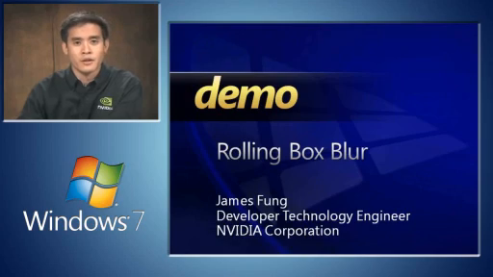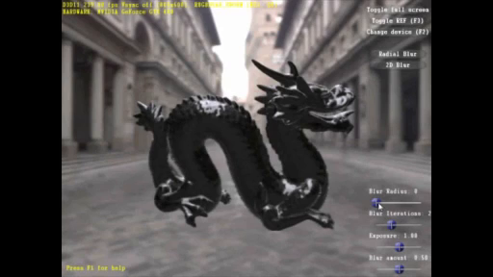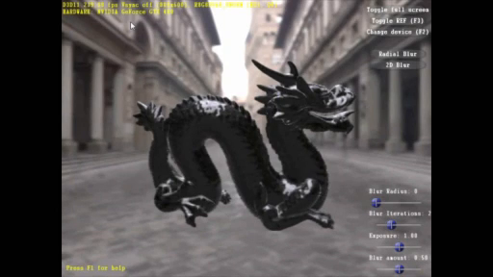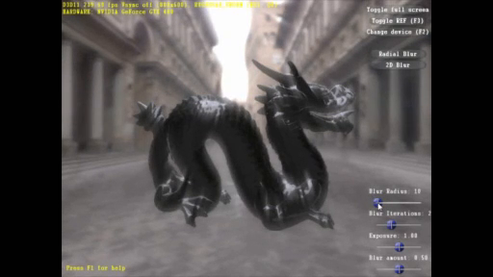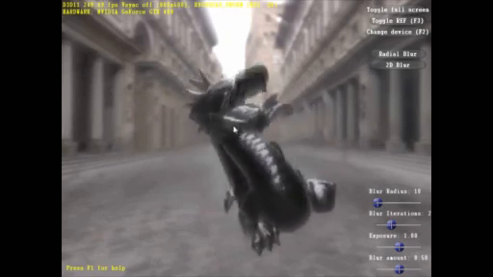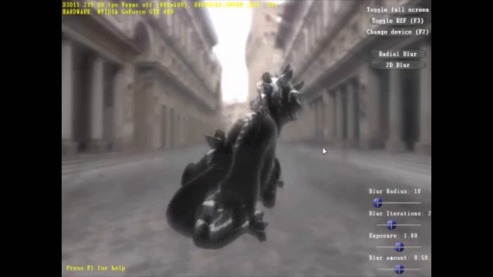Let's take a look now at a live demo of the rolling box blur. Here we see the image processing example of the rolling box blur filter running on a GPU. What we have here is a 3D model that's interacting with an environment map shown in the background. It's running on a GTX 480 GPU. Initially, we have the blur radius set to 0, but as you can see, we can tweak the blur radius. Here we have the blur radius set to 10. Despite the change in the blur radius, you can see that the frame rate hasn't changed significantly.